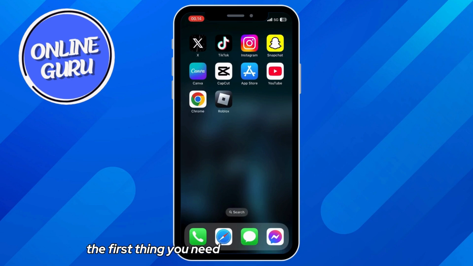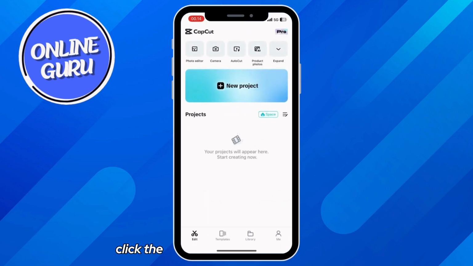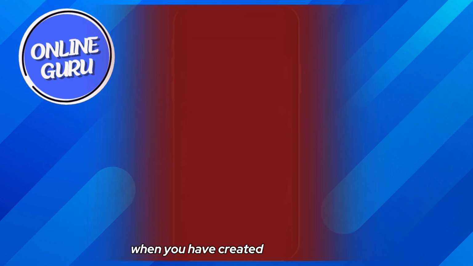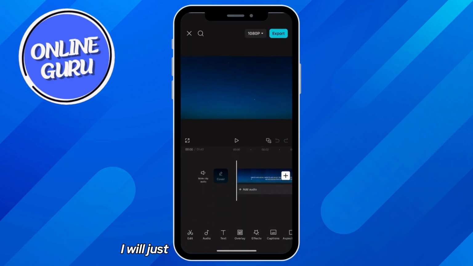So the first thing you need to do is to go to your CapCut app. When you are here, click the big blue tab that says New Project. When you have created a new project, go and click the video you want to get auto captions on. I will just choose one of my recent videos.